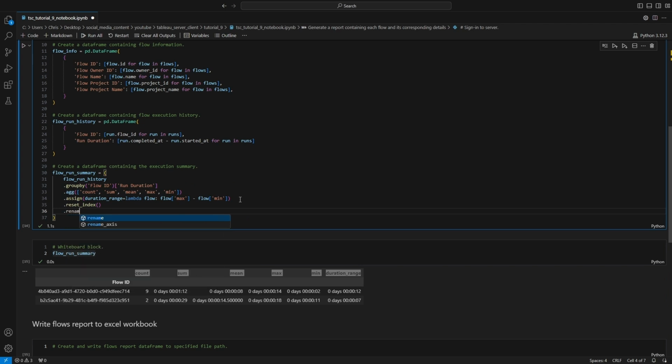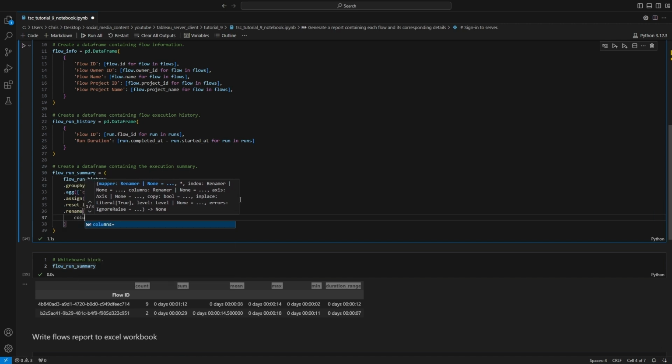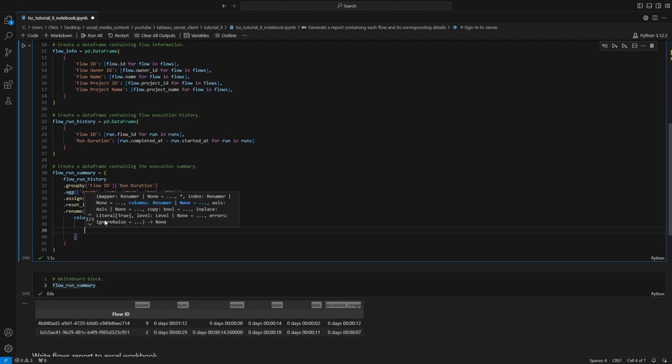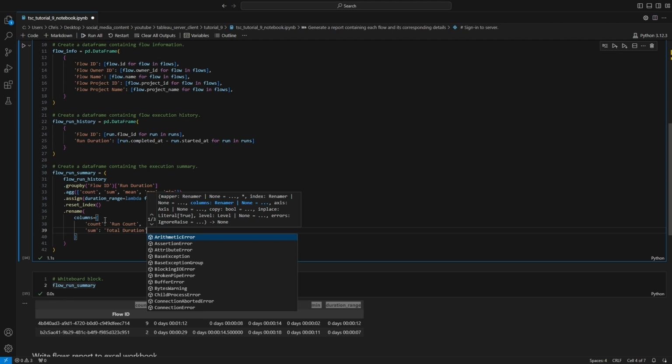And then what I want to do here, I'm going to rename all of these columns besides the flow ID. To do that, I'm going to use .rename, and then provide a set of key value pairs. The keys represent the original column names, in this example count, sum, mean, max, min, duration range, and the values represent the new column names. So let's do count, say run count, sum. The reason I'm doing this is just to provide plain English, report-friendly column names.